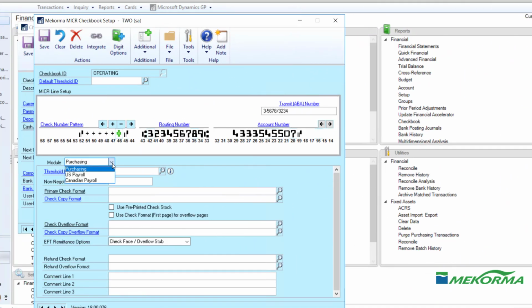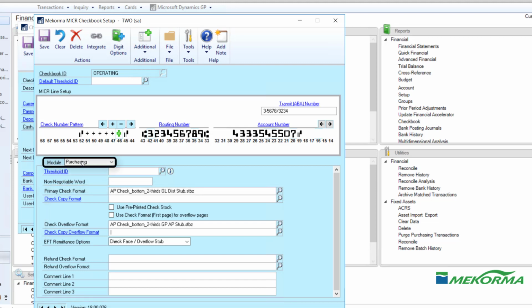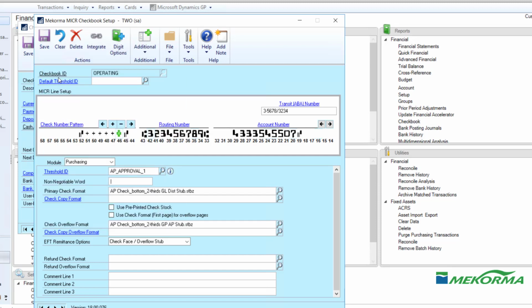The new Checkbook Setup window also consolidates settings for payables, US payroll, and Canadian payroll. Check formats can be selected per module by using the drop-down menu here. One final note. As of Mekorma Build 76, this window integrates with Mekorma's TaskBased Security model by allowing you to assign threshold IDs to individual checkbooks. For more information on TaskBased Security and threshold ID configuration options, please see our videos page.